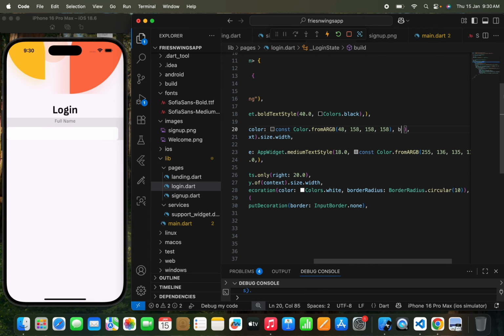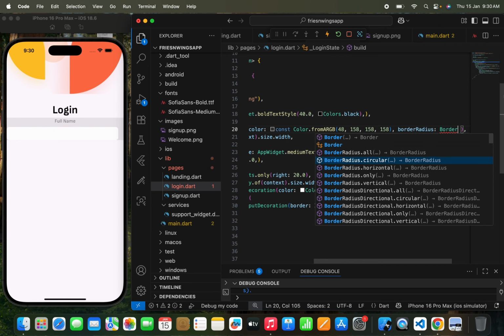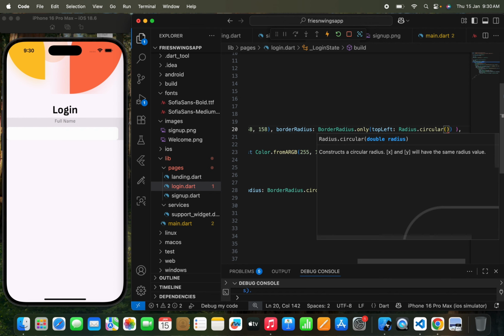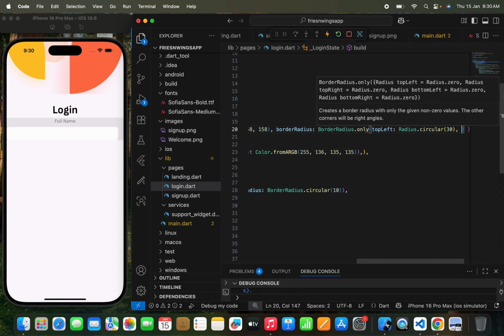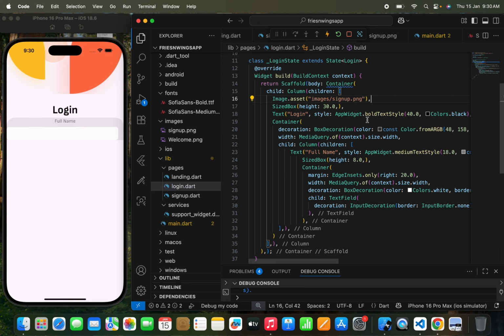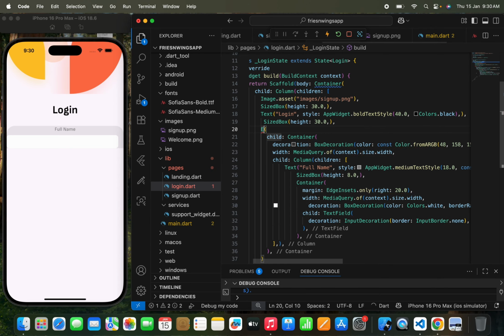Let's again pass the border radius dot only. From the top left, I need to just pass radius dot circular, which is up to 30, and from the top right we just need to pass radius dot circular, which is again 30, right? So this is the thing. Now let's pass the spacing. So I'm going to copy the size box, and we need to just paste it over here. Okay, and we need to just wrap this container with the expanded widget, something like this.